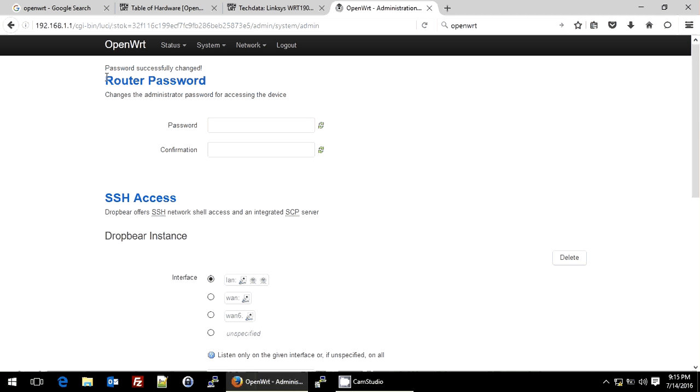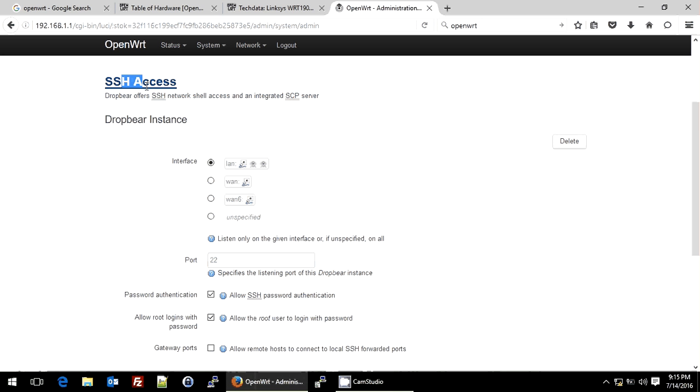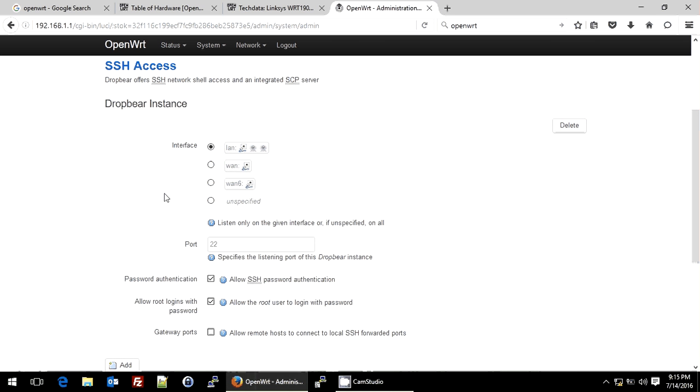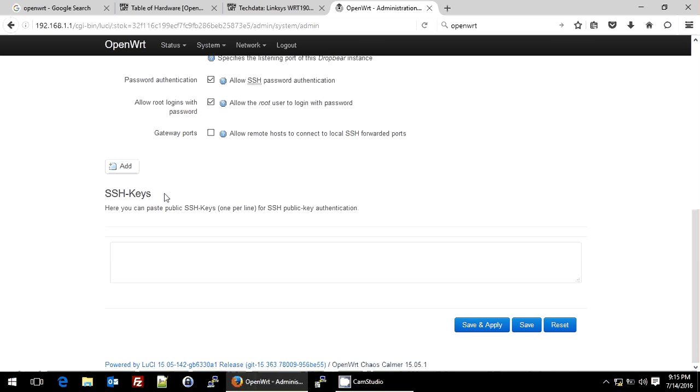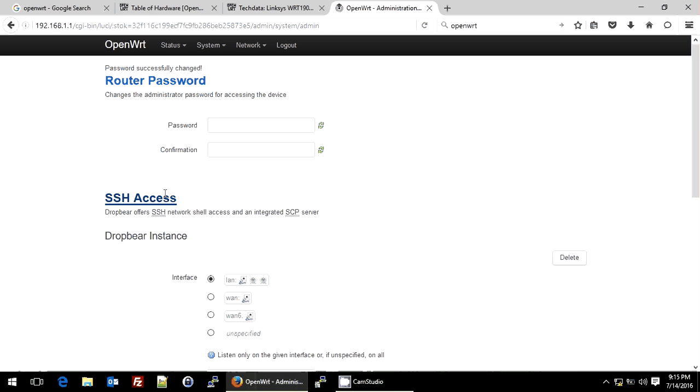And as you see here, the password was successfully changed, and my SSH access is now defined as being accessible via the LAN. And that is the complete installation to installing OpenWRT on the Linksys WRT1900AC version 1.